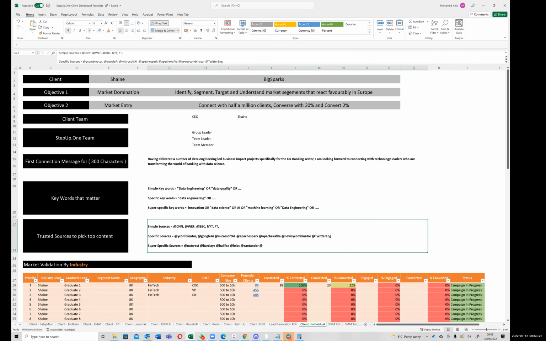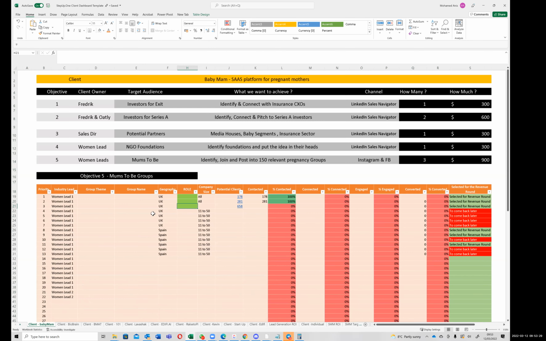So yeah, something like this. This is the dashboard that we have created for Baby Nam. Okay, so you should be able to create a dashboard like this. Client name, Baby Nam. They do something for pregnant mothers.